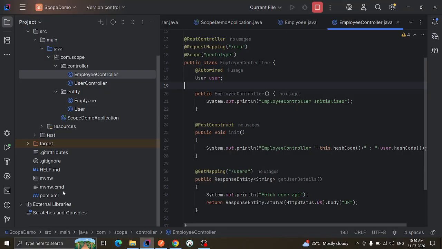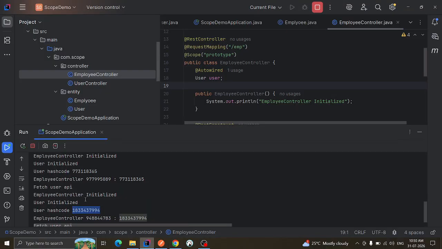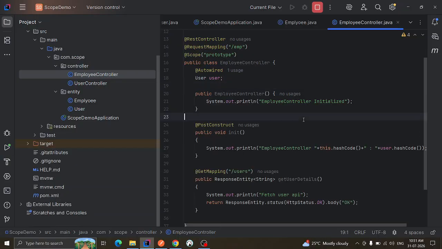You can see this employee controller also, since it is also of prototype, this hash code is different. The last digits are 089, here the hash code is 783. That means a different new bean will be created every time you ask for it. That is the prototype scope.